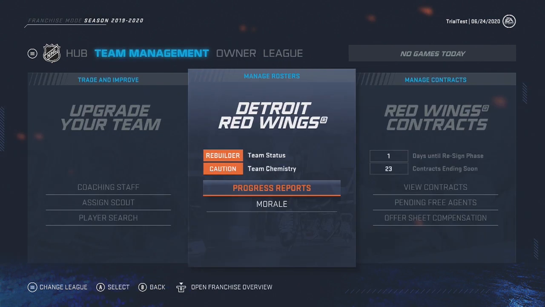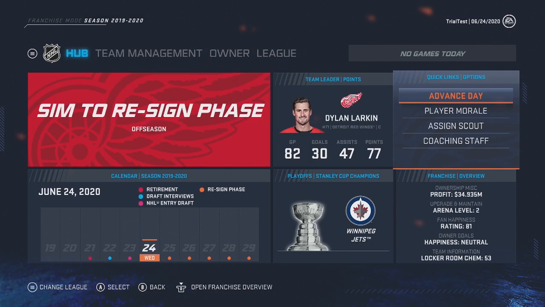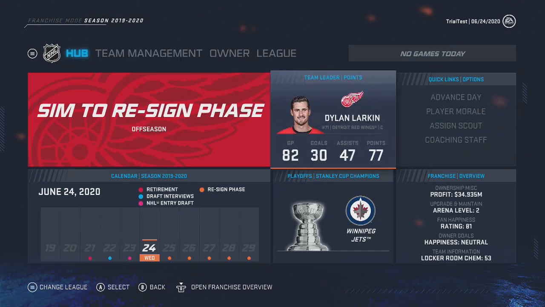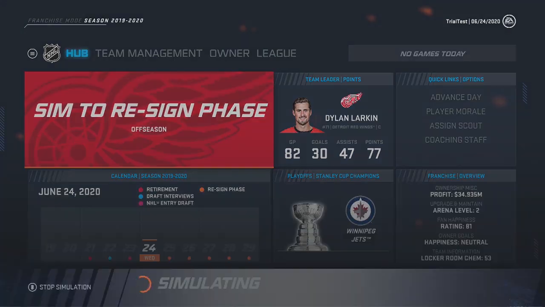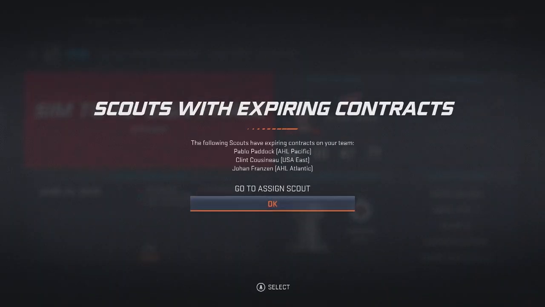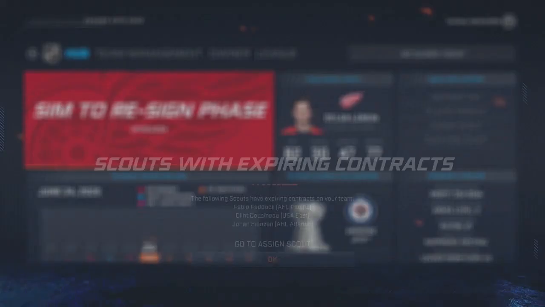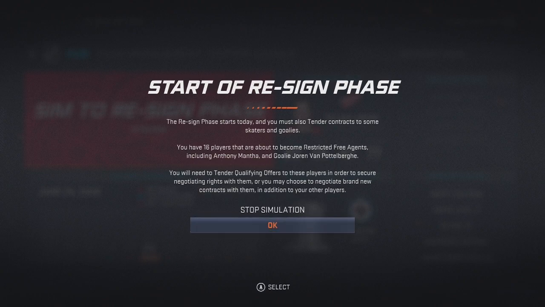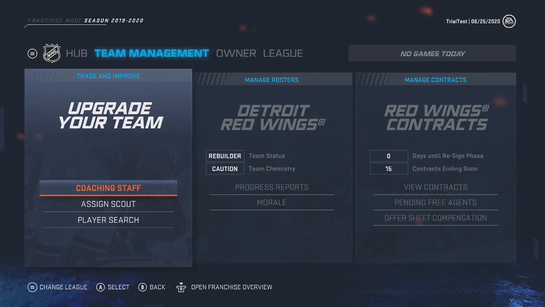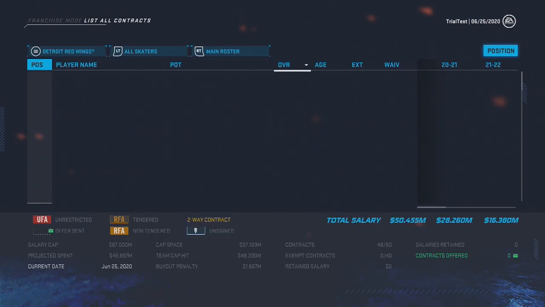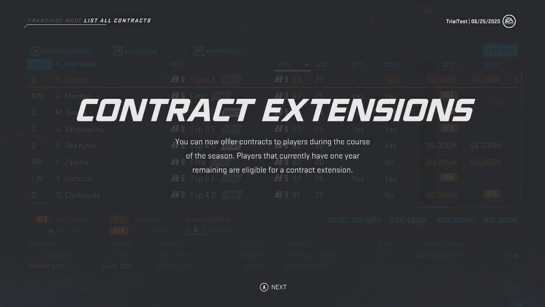Now let's do the re-sign stage and stuff like that. I don't know if we have any coaches that need re-signing or what. So, following scouts need contracts. Were those just AHL scouts? I don't even know. Okay, so let's get to the contracts, see what this is like. See if there is any change to them.